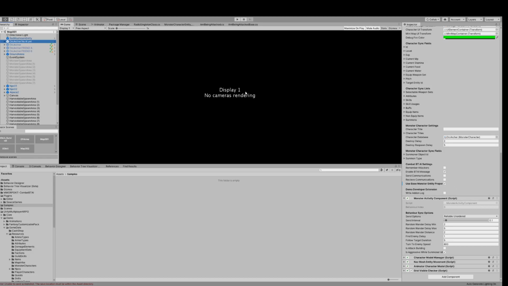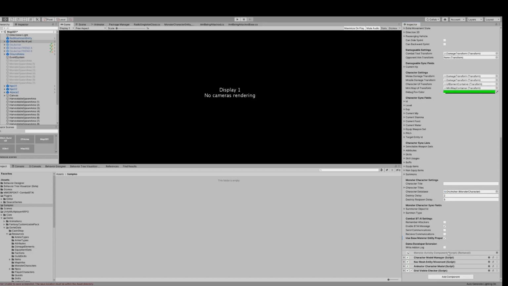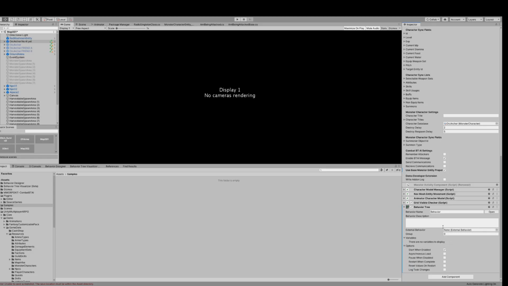Now, in order to start integrating Behavior Designer into this guy, you initially have to remove this component, the monster activity component. That is the base AI component from the kit. And the next thing we want to do is add a behavior tree. Now we can click on this open and that will create a behavior tree for us, but what I've found is that it tethers the behavior tree too closely to a single game object. You can't duplicate it, you can't do much.